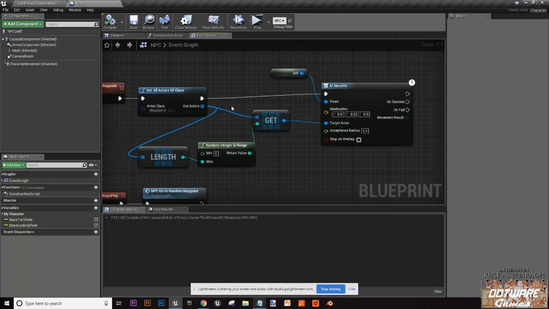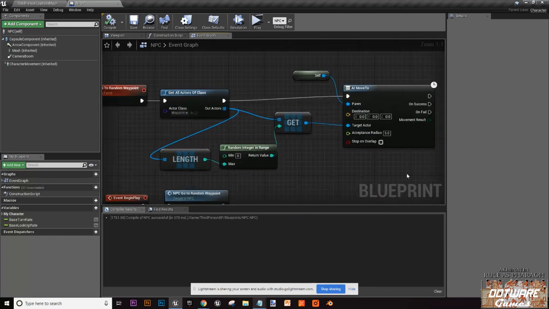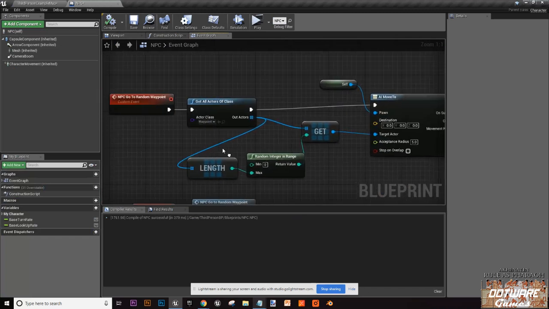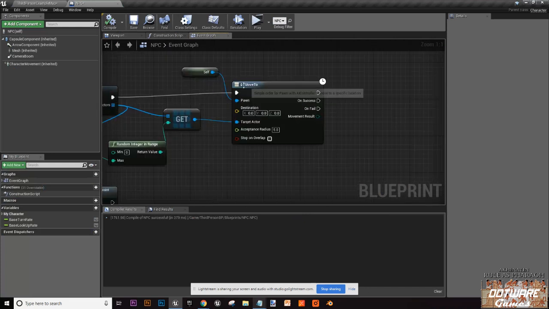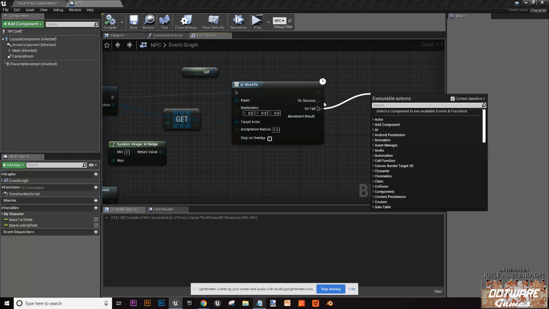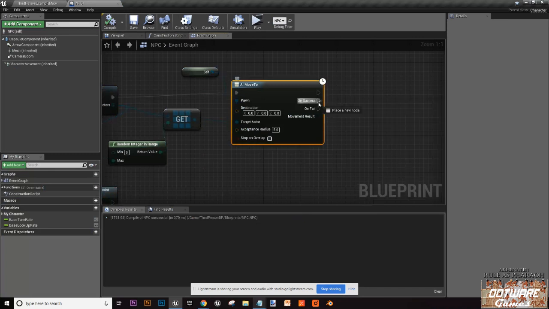This part's really easy. No coding really. Just hop onto your NPC, look at the graph here. Go over to this AI move to node. If you look on the AI move to node, on the very end of it, it says on success, on fail. On success fires if he gets to the waypoint successfully. On fail means he tried, but he didn't get to the waypoint. Something stopped him in the way or something.